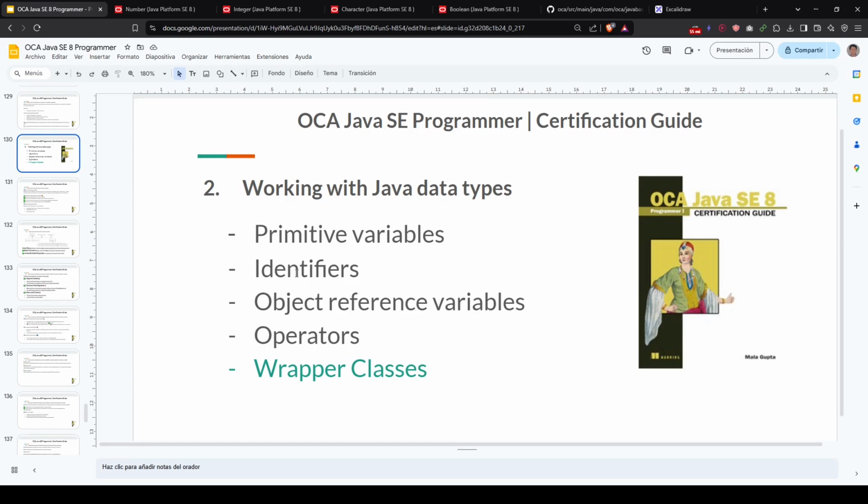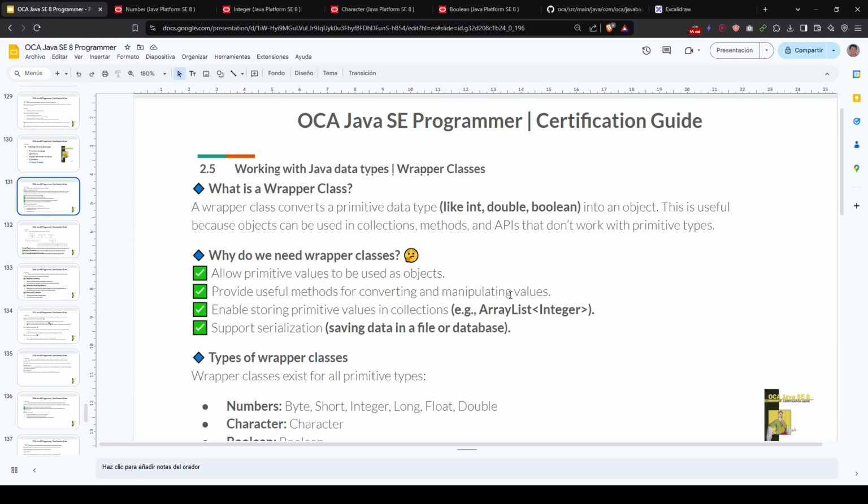Let's continue with wrapper classes. So, what is a wrapper class? A wrapper class converts a primitive data type like int, double, or boolean into an object. This is useful because objects can be used in collections, methods, and APIs that won't work with primitive types. Later we will see collection APIs in detail.